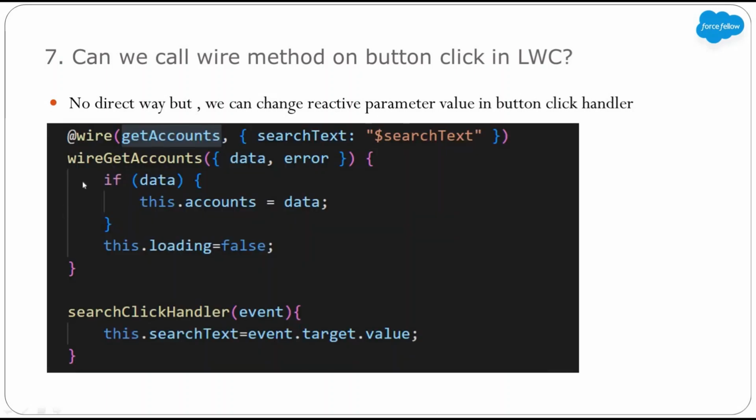So you can see in this image, this is the wire method to get accounts. And here I am passing the search text reactive input parameter. And this $ sign is used to make the parameter reactive. And in this button click handler, I am changing the value of this search text property. So whenever the value of this search text property gets changed, the wire method will automatically get called again.